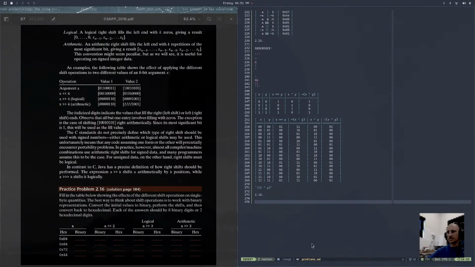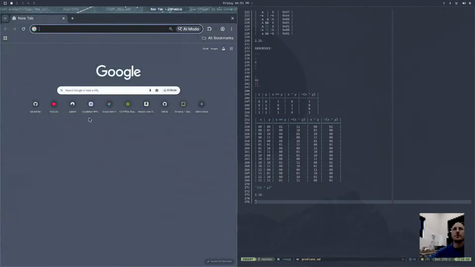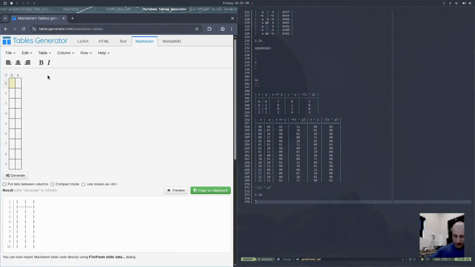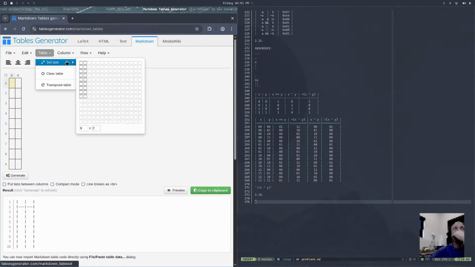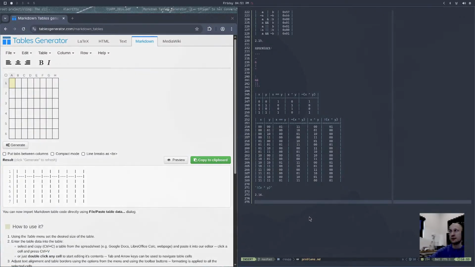Okay, so it's a big table. All right, let's go to the Markdown table generator. So we're gonna have 1, 2, 3, 4, 5, 6, 7, 8, and we're gonna have 1, 2, 3, 4, 5, 6. An 8 by 6 table. There we go. Generate, copy.